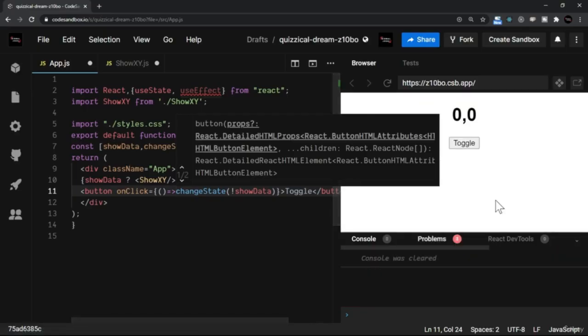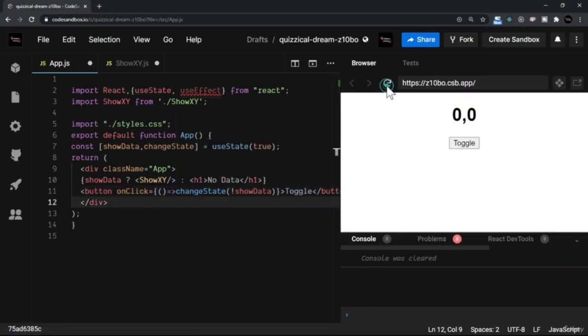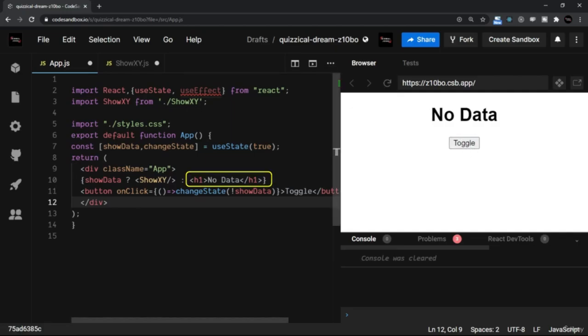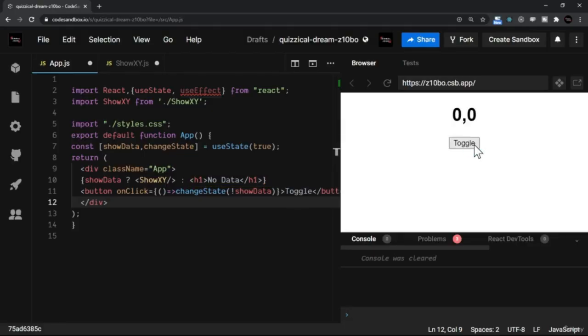Now let's see the output. I'll just refresh it first. Toggle. So the component is unloaded and this h1 is executed. Again, when I click toggle, it's going to display the X and Y. So now we have conditional rendering. That is, if showData is true, display the component, else just display something else. So the component will not be existing.